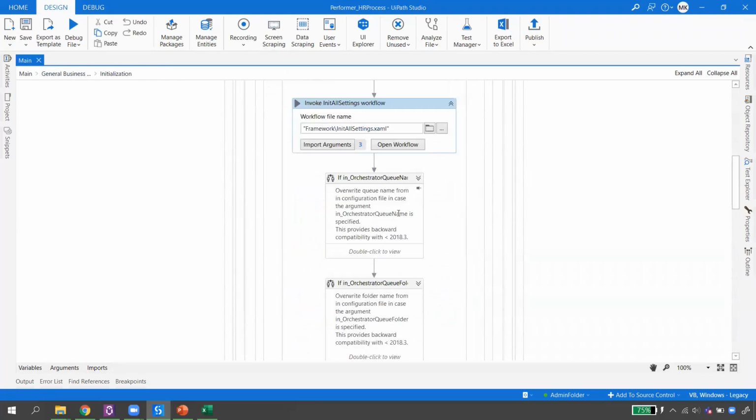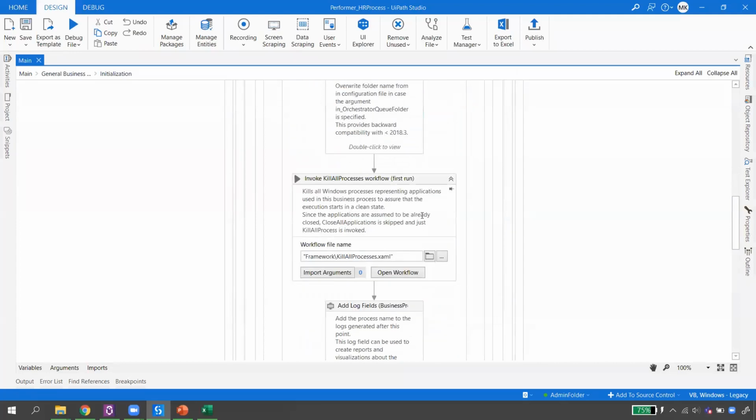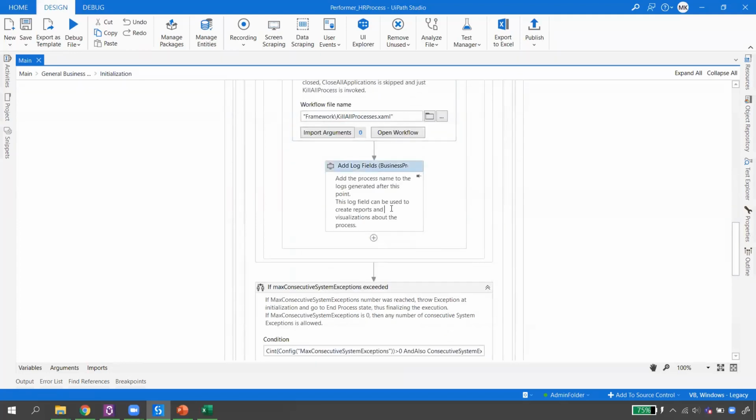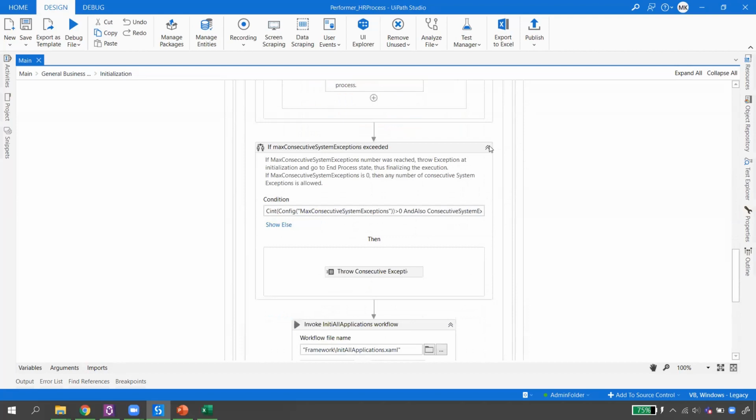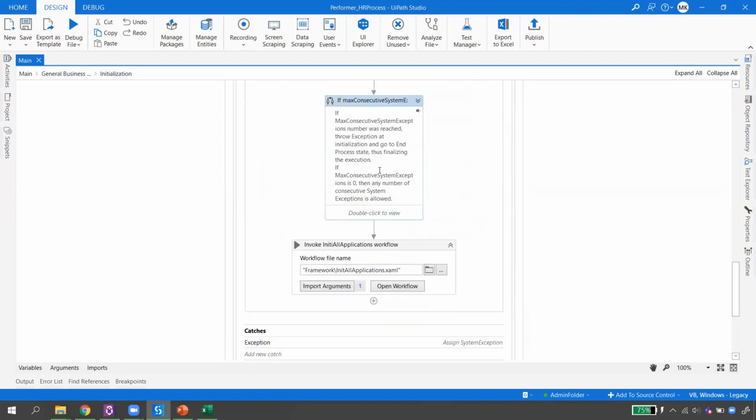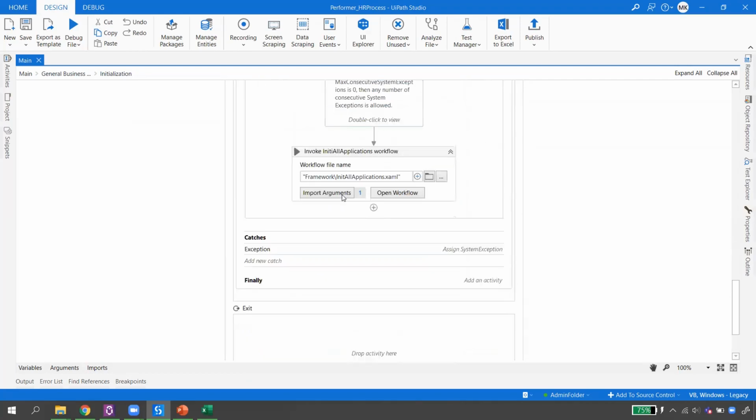This is done. This I don't need to touch. Kill all process, I have killed it. Logs it will automatically add. This is for the retries. This is already done. Now there is one more, which is init all application.